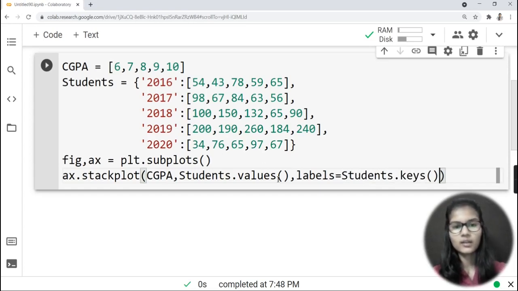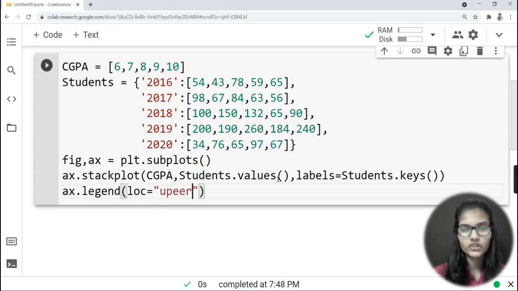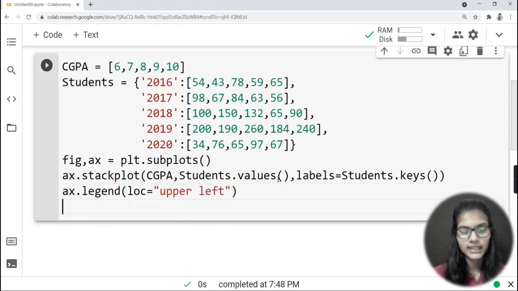Fine, this is done. Now what I need to do next is give a title, and give what to plot on the x-axis and what to plot on the y-axis. These are all the things that I need to give here. So I would write ax dot legend. In this legend I would write loc is equal to, basically the position from which to plot, so I would write upper left. Upper left I would add here. Come on to the next line.